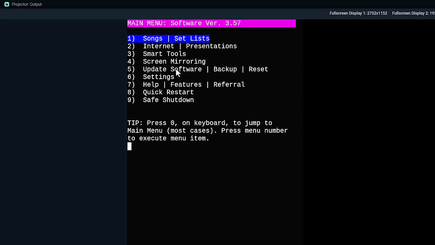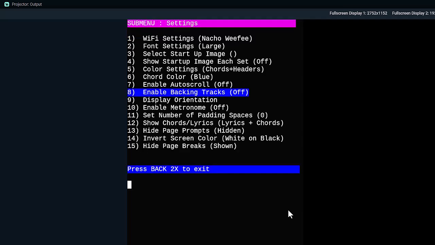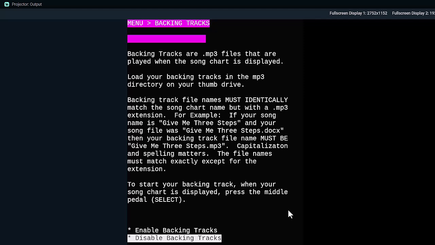First off, you're going to want to make sure that your backing track feature is enabled. So I'm going to hit 6 on my keyboard to take me into settings. And then I'm going to go down to number 8, which says enable backing tracks. Now make sure you're on at least version 3.57 or higher, or you won't see this feature. So make sure you run the latest free update. Enable backing tracks, I'm going to hit 8 or my select button, and it takes me to these options here.